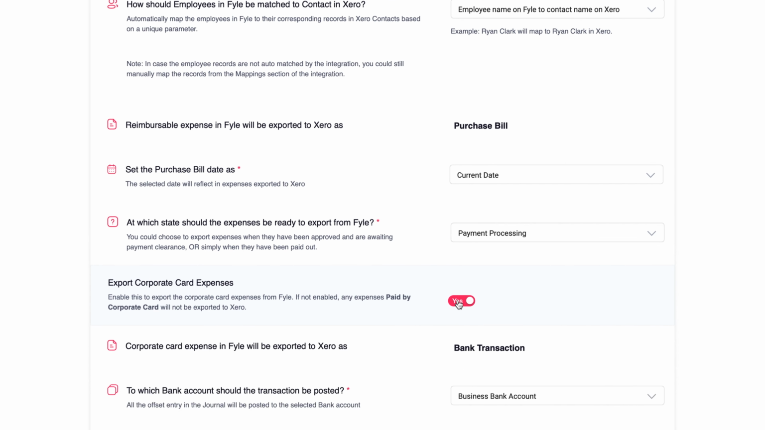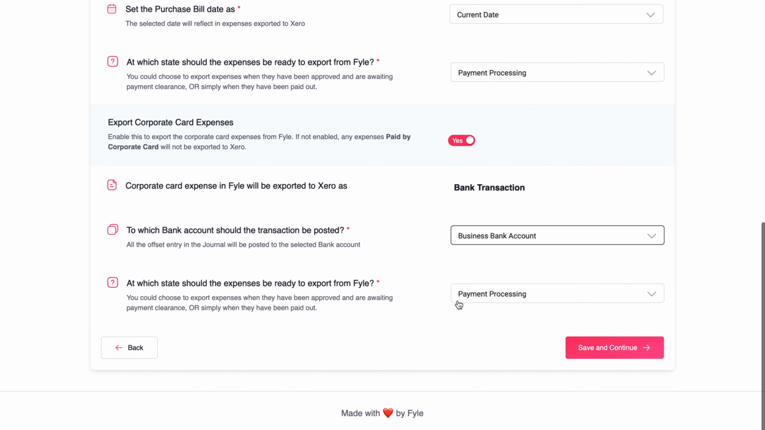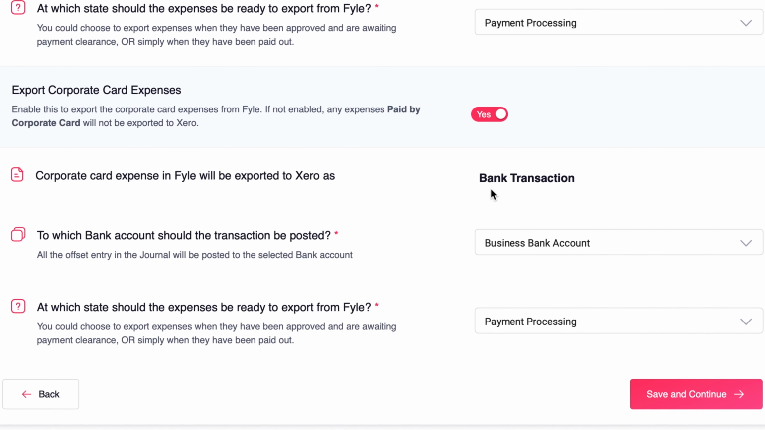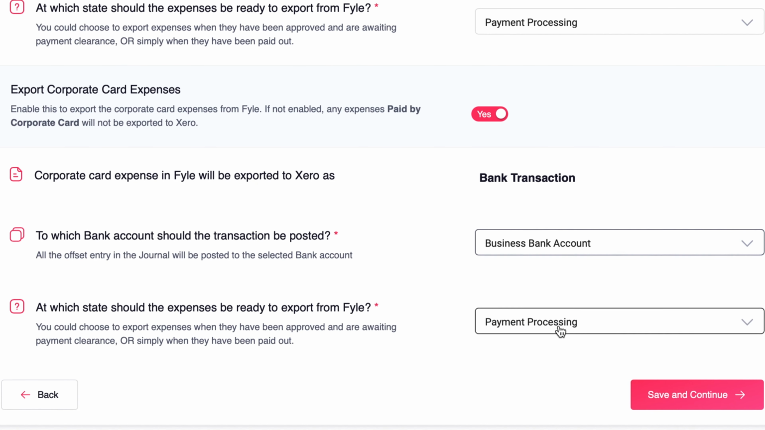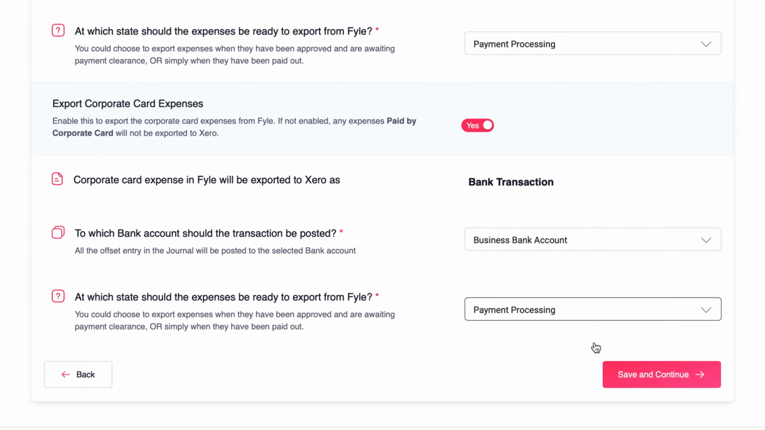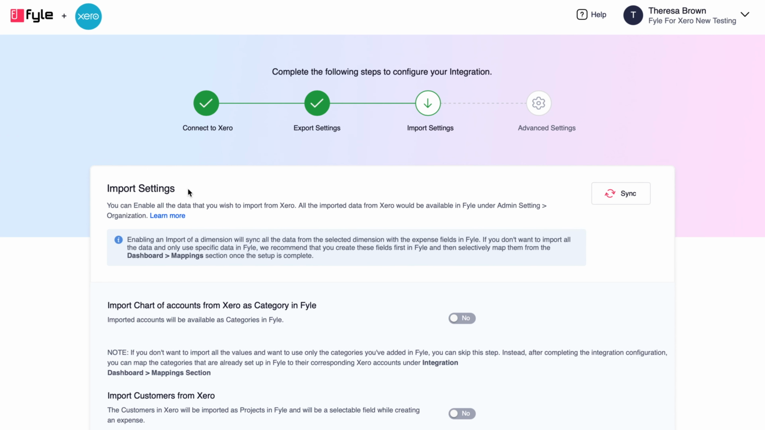Select whether you want to export corporate credit card expenses from Fyle to Xero. Your credit card expenses in Fyle will be exported as bank transactions in Xero. Select the bank account to which the expenses should be posted. Again, select the stage at which expenses should be made ready for export. Click Save and Continue. In the Import Settings page, choose what data needs to be imported into Fyle and how.